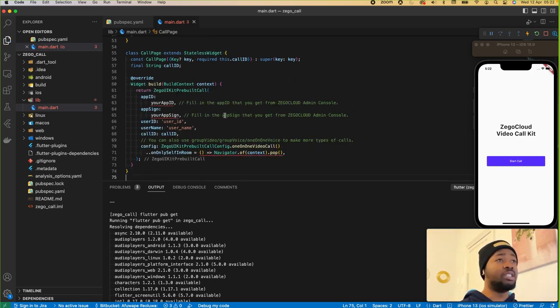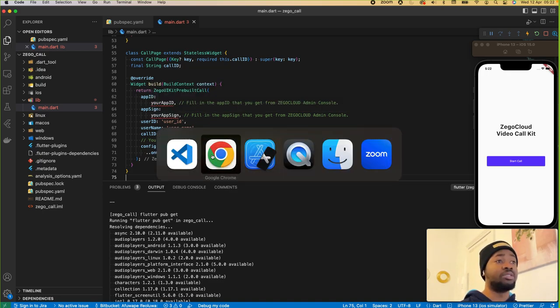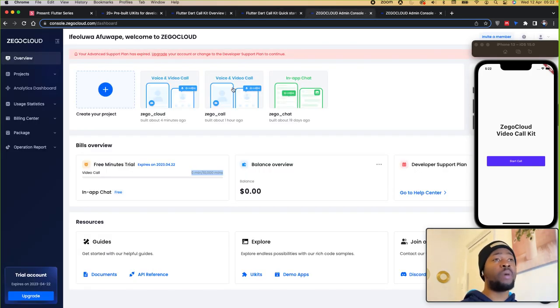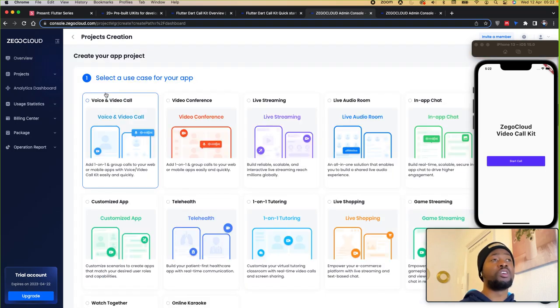So after importing this, the next thing to do is, we don't have this here. To get your app ID and your app sign ID, you need to create a project on Zegocloud, right? So you go back to your console. These are some of my previous projects I've created. So click on create projects.